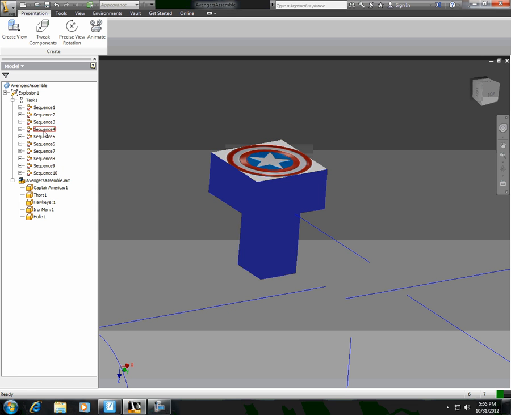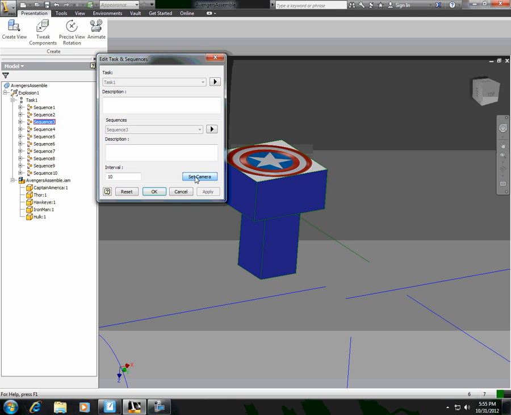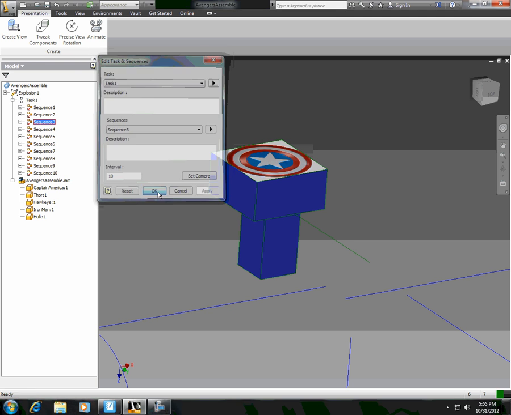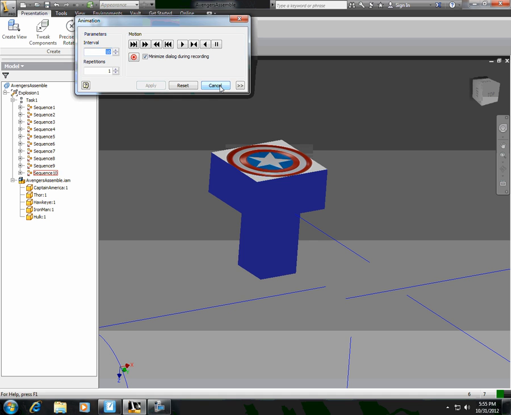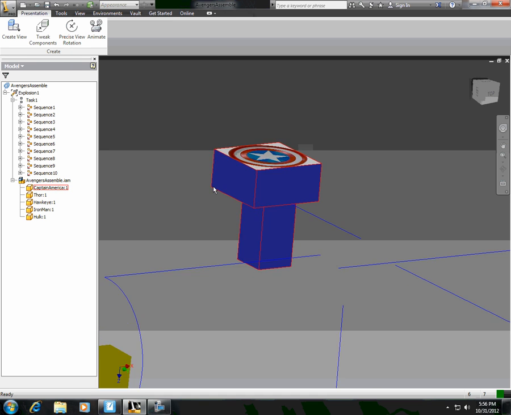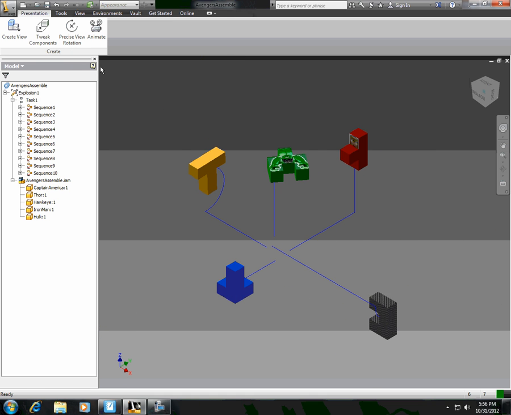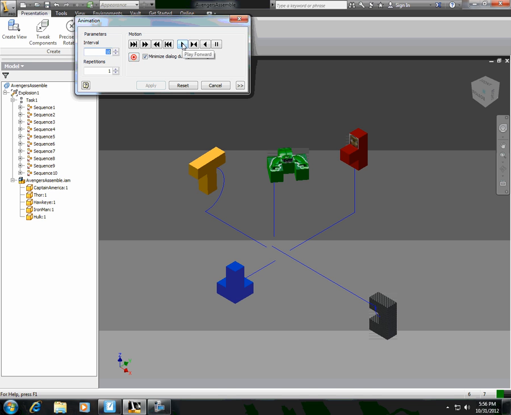Okay, so we're going to go here to sequence 3 because we combined them both. I'm going to go to edit, set camera, apply. Okay? Now, what it's going to do is basically from there, it's going to keep it at that camera until I change it on the next one.